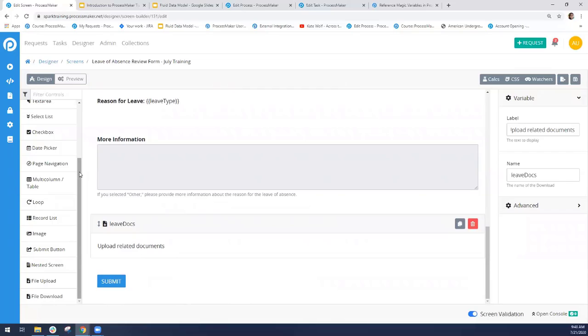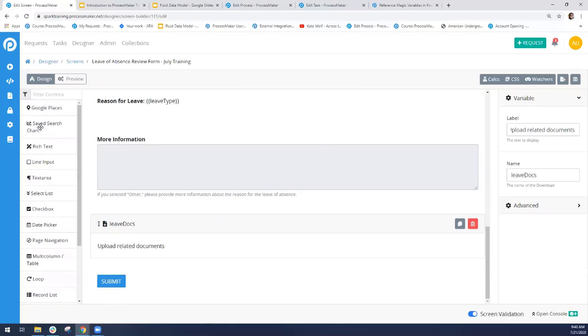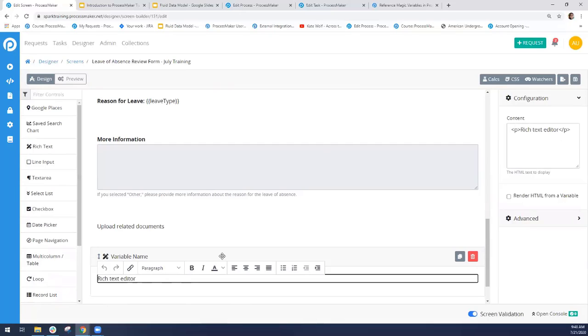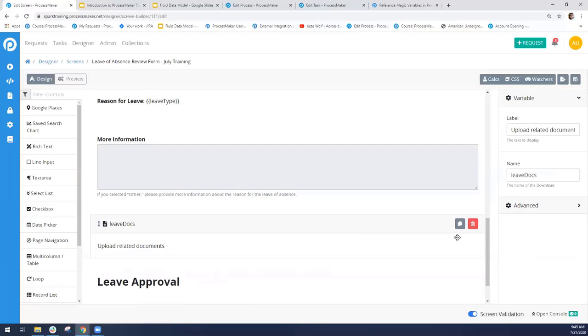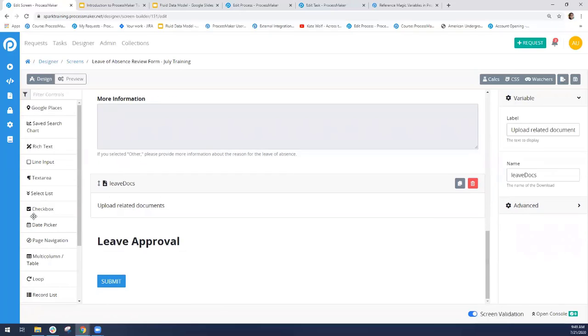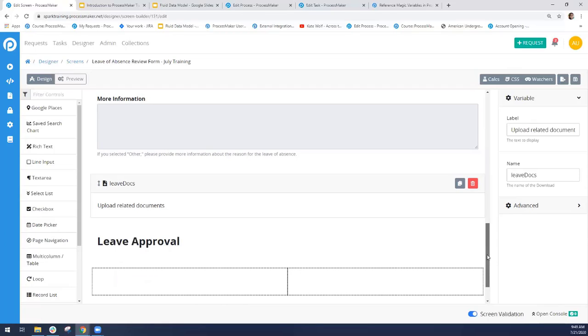So the last thing I'm going to do is add a little section where the supervisor can grant or deny the leave request, and then add any comments if they want to. So I'm going to just add another rich text control here. I'm going to just put in leave approval as the label of this section. I'll bold that, change the heading to 2, and then I'm going to add a multi-column table control to split that into 2 columns like so.